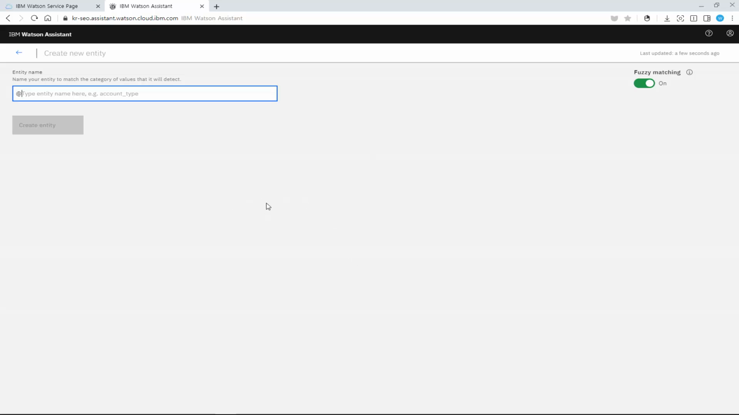Choose location as the entity name. Right? Note that the add symbol is automatically added for you, and leave fuzzy matching enabled so that we can still detect the city name even if the user misspells it. Okay, finally click the create entity button.